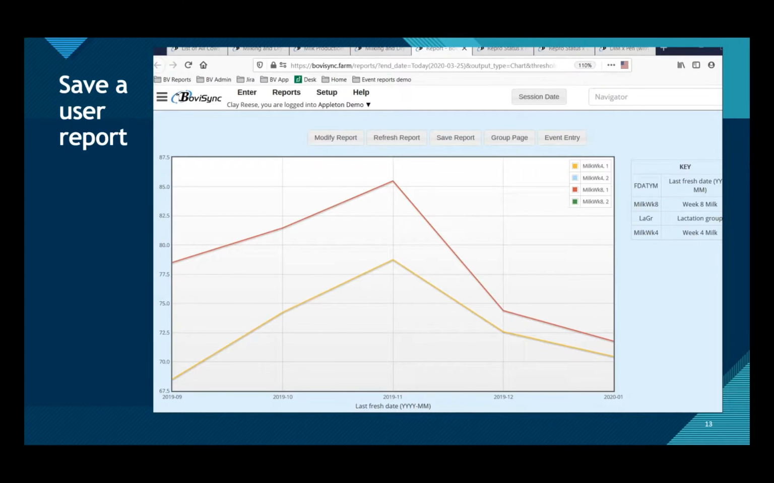So, Scott, I'm going to join you again here, and just kind of going back to questions that come up when people start using the software. I think this question comes up a lot: how to save a user report. So when they're looking at the screen here across the top, there's BoviSync, enter, reports, setup, help. Whenever you're logged in only as a user and not an admin, you won't see the farm reports.